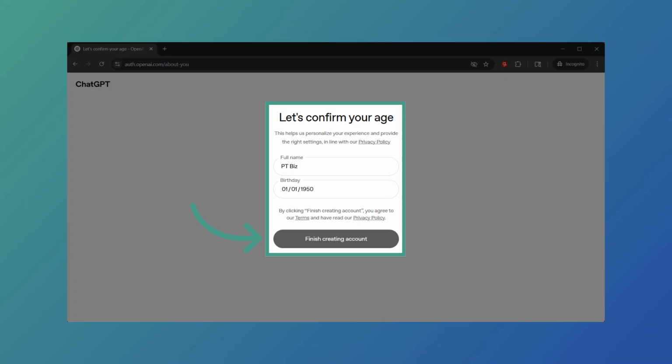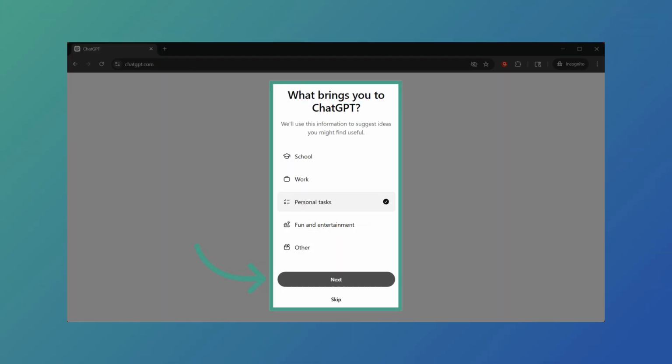Next, you'll confirm your name and age. Type your full name, enter your birthday, and click Finish Creating Account. ChatGPT asks what brings you here. You'll see choices like school, work, personal tasks, fun and entertainment, and other. We'll select Personal Tasks and click Next.